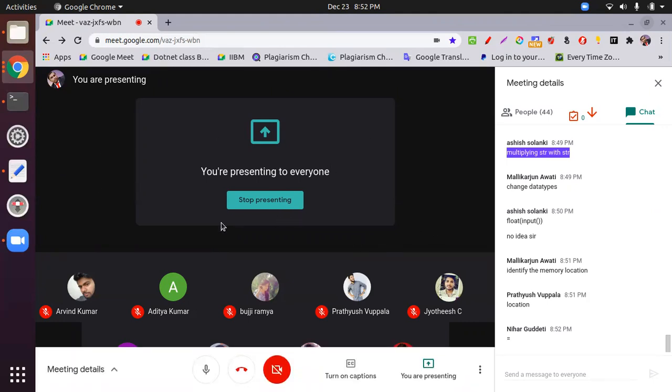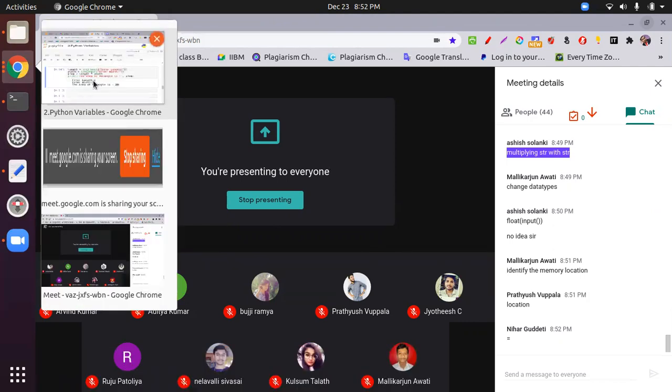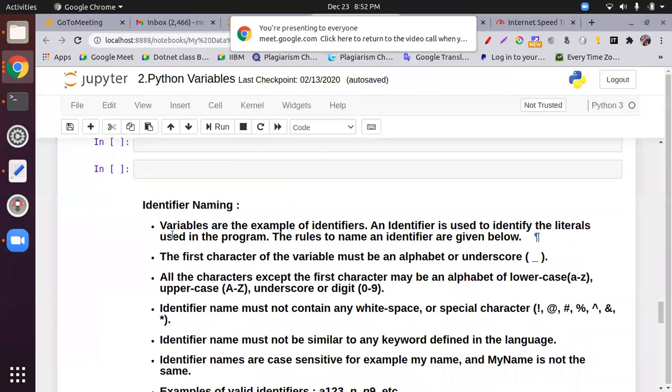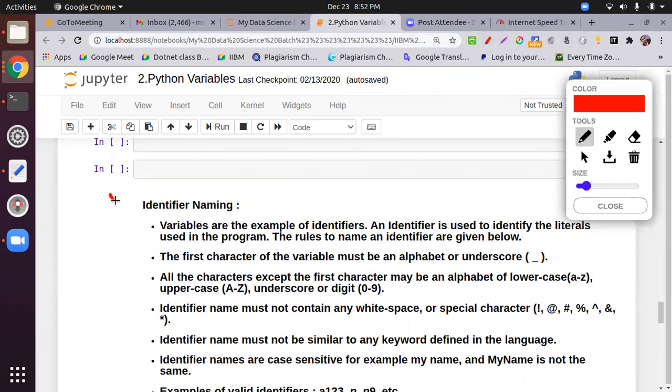Identifier and literals, these are two keywords, they play an important role. The first one is identifier. Let's see, everything is written. You just have to read it out. So read one by one. Identifier naming means what name you are giving to the variable. So how do we identify them, meaning how to identify the variables.